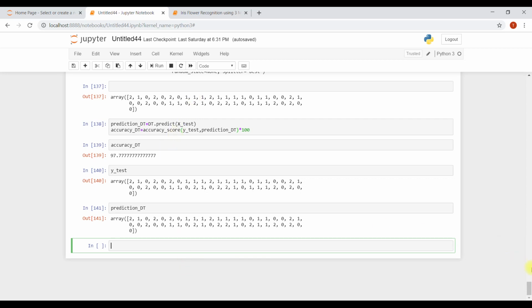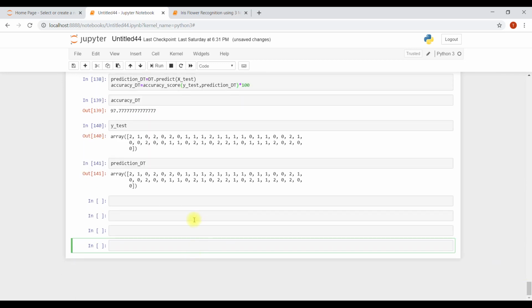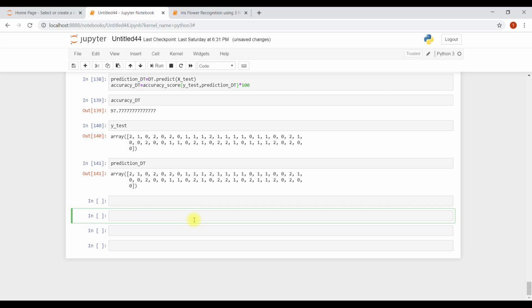So we just did our training using decision tree, and before I show you how to predict any random value, even if you pick up a flower and scale its features, and you want to predict it using decision tree, let me show you how to visualize the decision tree like this.